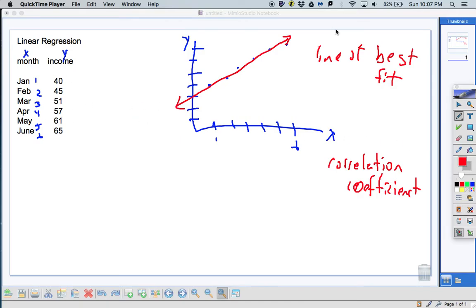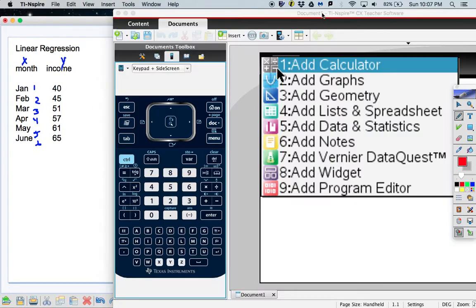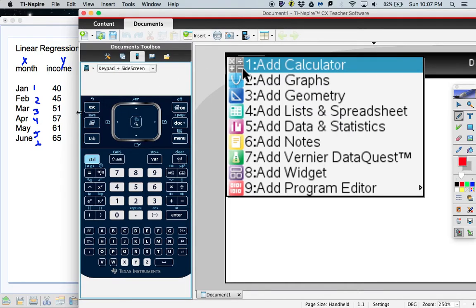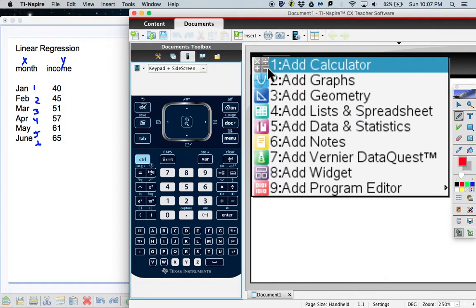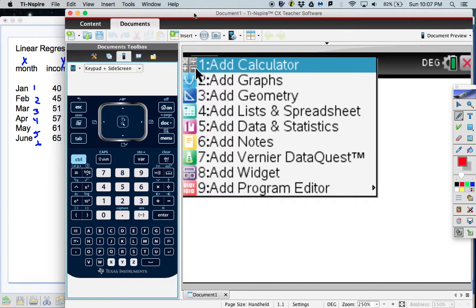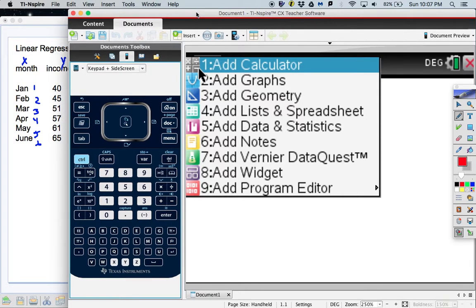So we're going to take this line. We're actually going to learn how to use the calculator. So I'm going to get the calculator out. And let me see if I can make it a little bit smaller so we can fit in here. There we go. All right.